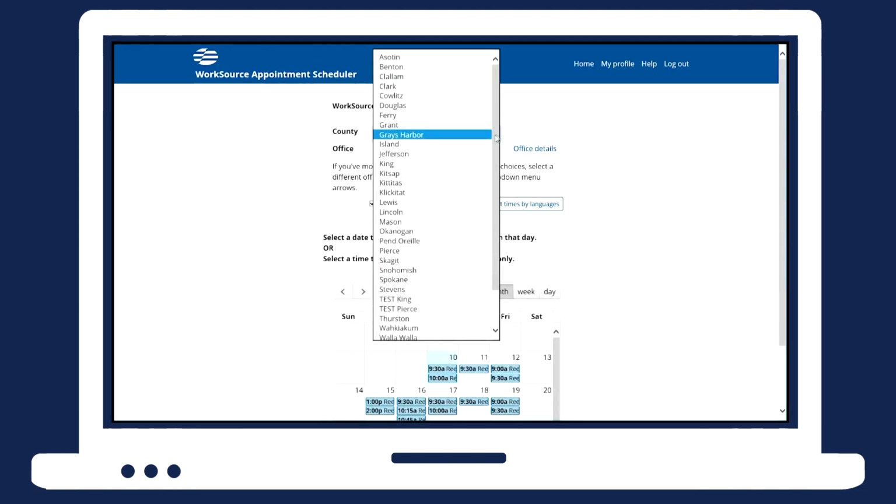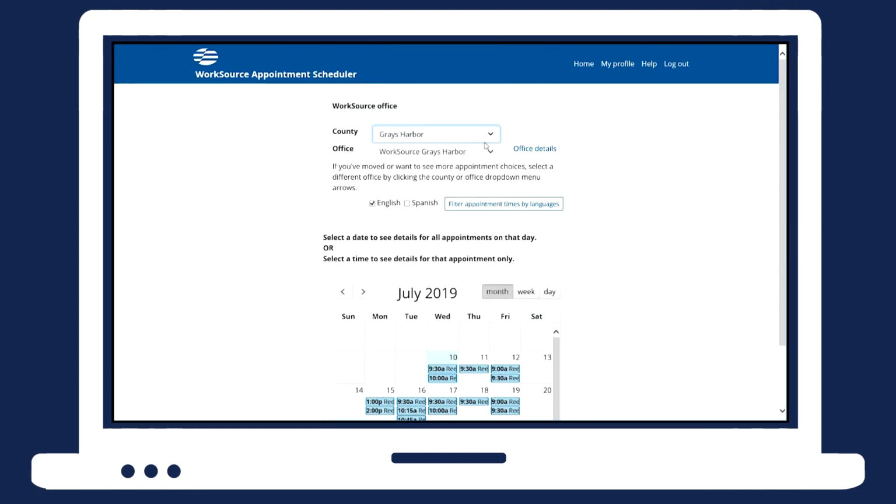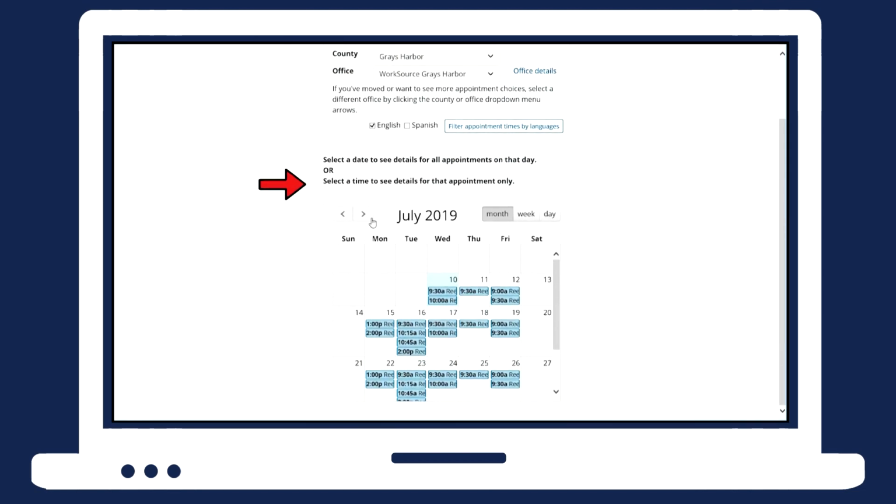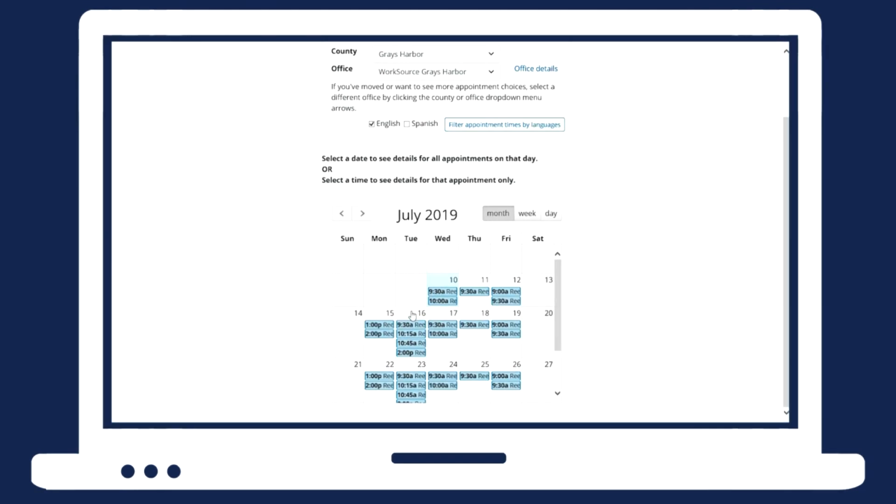Use the two drop-down arrows at the top to see appointments in other WorkSource offices. Use the two arrows on the calendar to see prior or future months. But remember that date listed on your dashboard. You must schedule your appointment on or before that date.